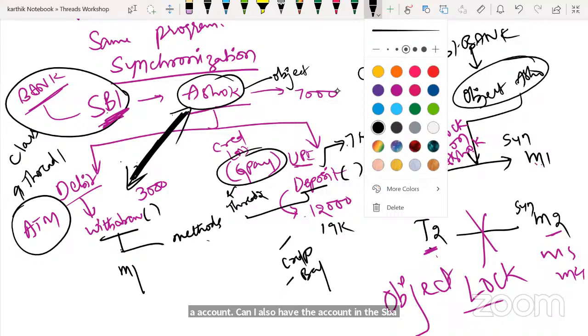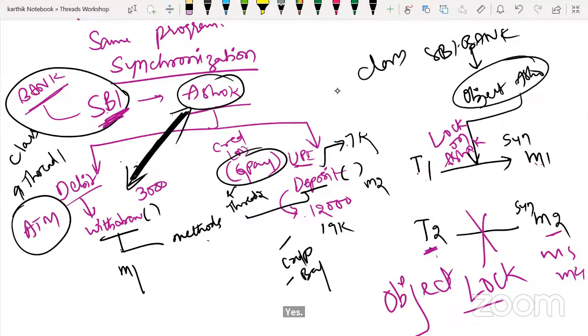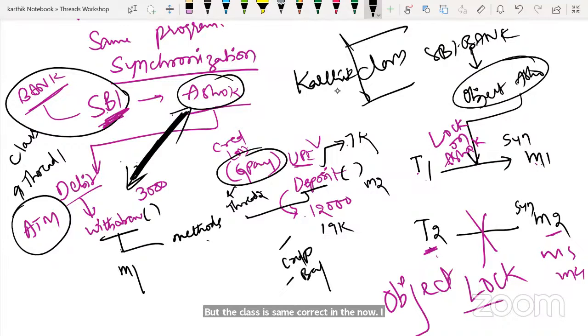Yes. So now let us take, there is one more account called Karthik, correct? But the class is the same. In the SBI only, Ashok also has an account, and I also have an account. Now Ashok is performing a debit, and through my account I'm performing a deposit. Do these transactions have to wait for each other? No, sir, because these two are independent and different.